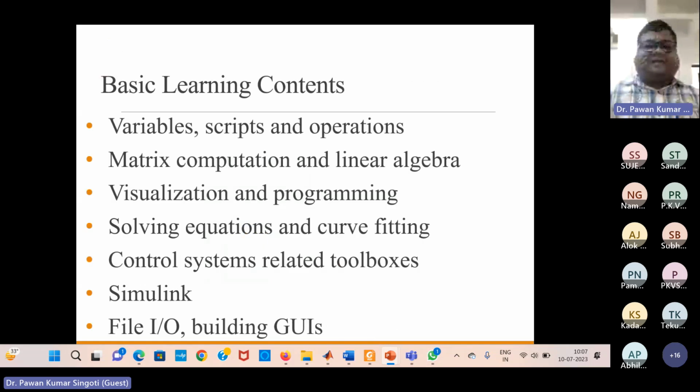So these will be the basic learning content of this 3 days FDP, in which we will learn how to create variables, script operations in MATLAB, and matrix computation. Then linear algebra, visualization and programming, solving equations through MATLAB and computing, and different types of toolboxes also we will brief. And simulating, and how to give input and output and how to build GUIs.